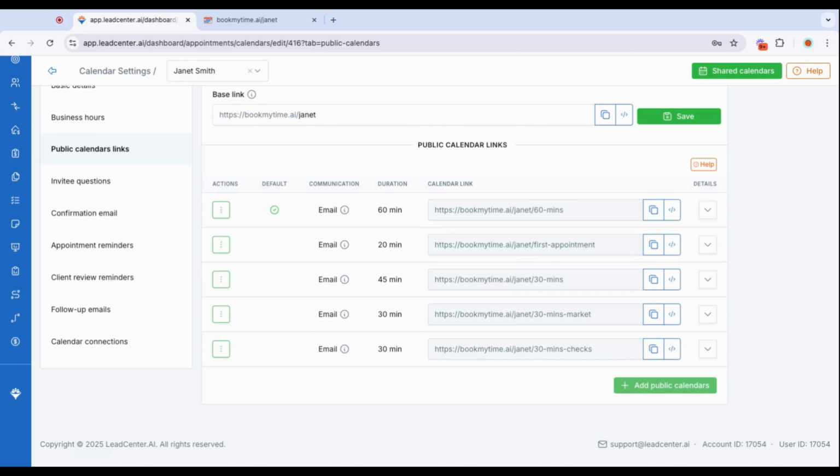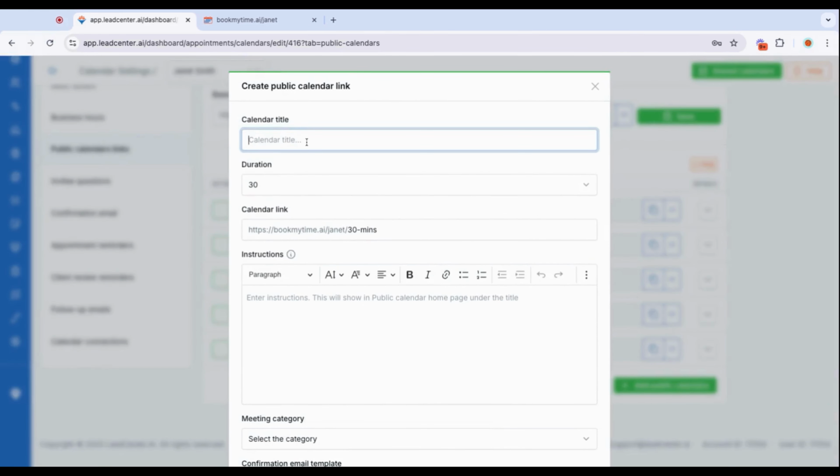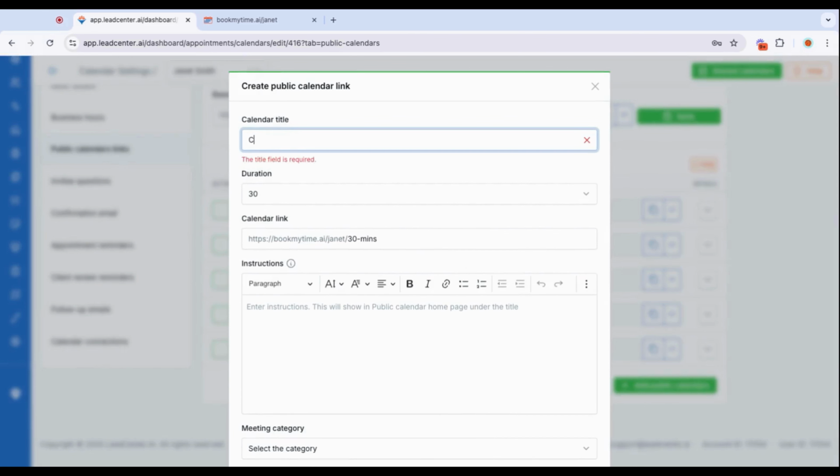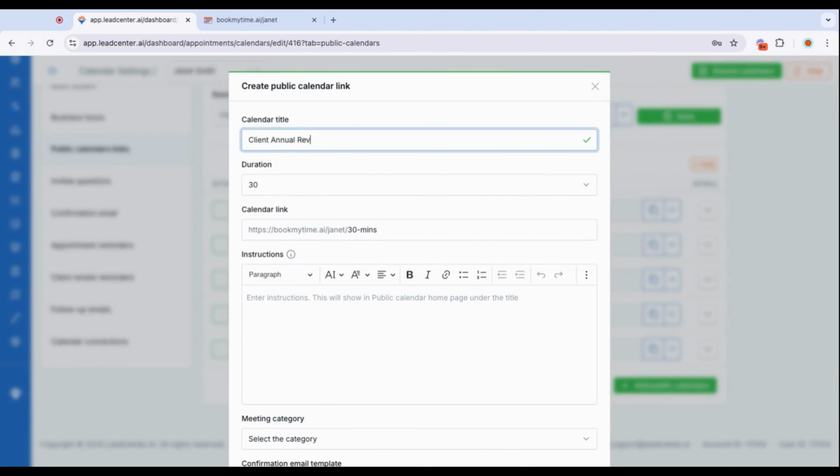For example, let's create a new calendar here. Let's name this new public calendar Client Annual Review with a 60-minute duration. You can customize the calendar title and meeting duration as needed. You can also create a unique URL for the calendar link, such as client-annual-review. I'll append 01 to ensure the URL is unique.